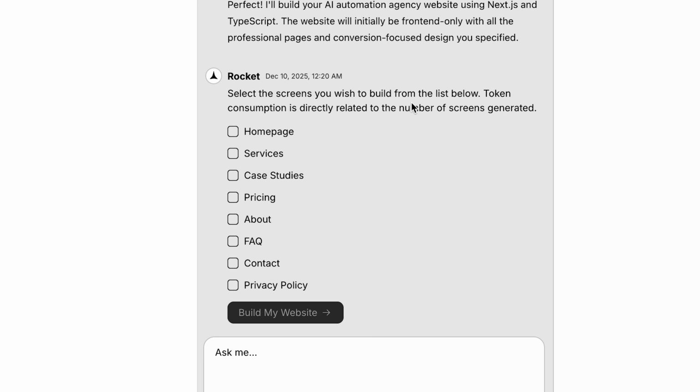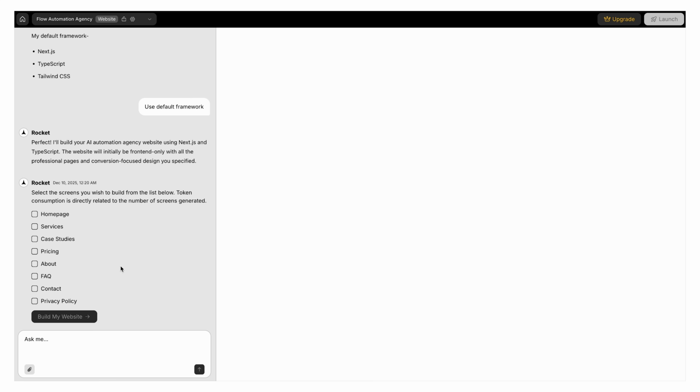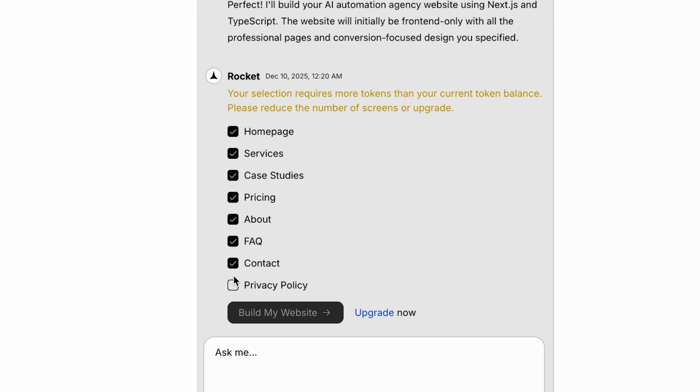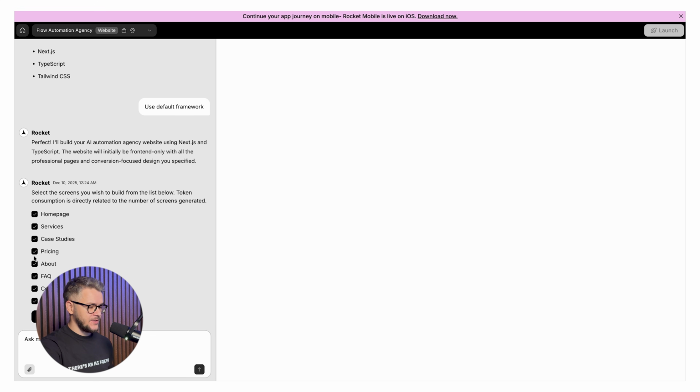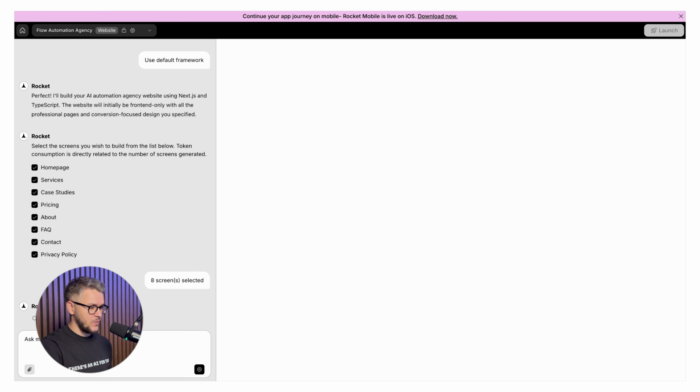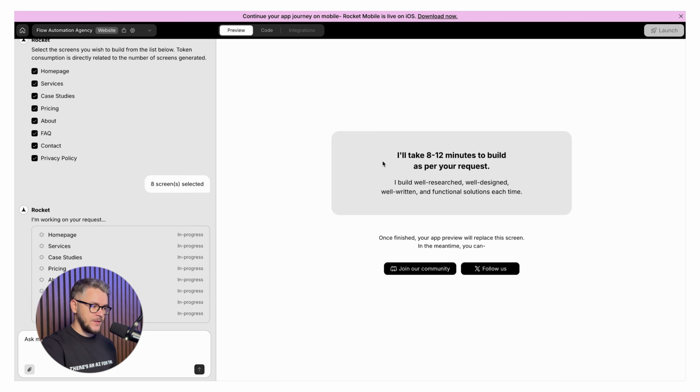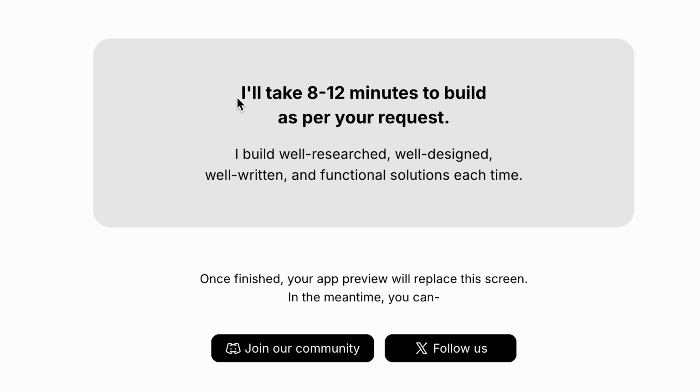Select the screens you wish to build from the list below. Token consumption is directly related to the number of screens generated. I mean, I clearly told it that I want all of the 8 pages to be built out. I don't understand why I have to do this again manually, but it doesn't matter. I selected all of them, build my website. We're behind on time, Rocket. Okay, it seems like Rocket is working now. It'll take 8 to 12 minutes to build as per your request.